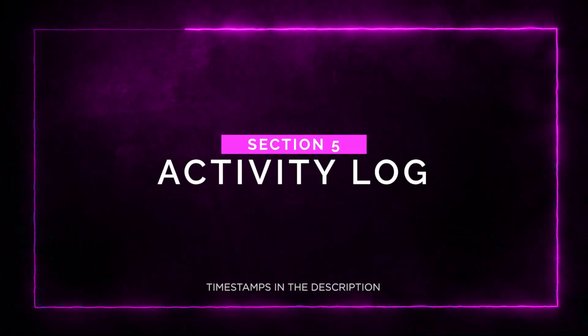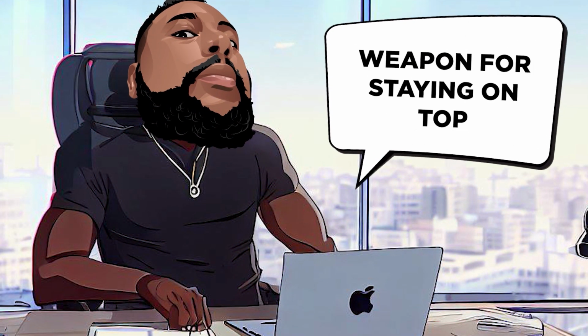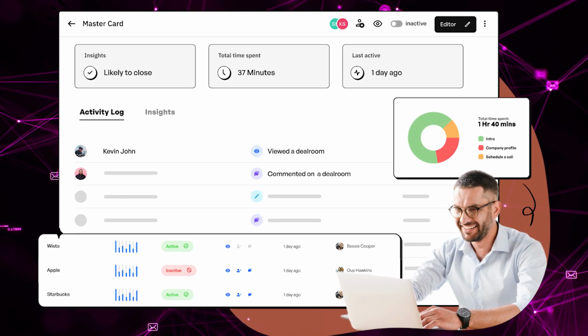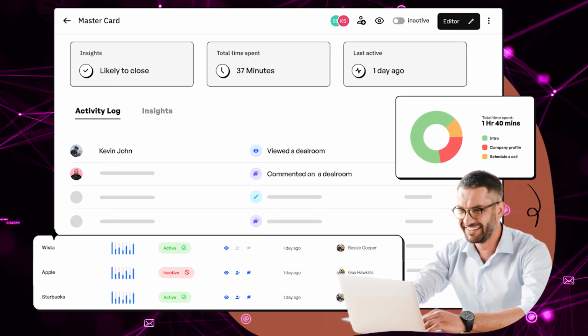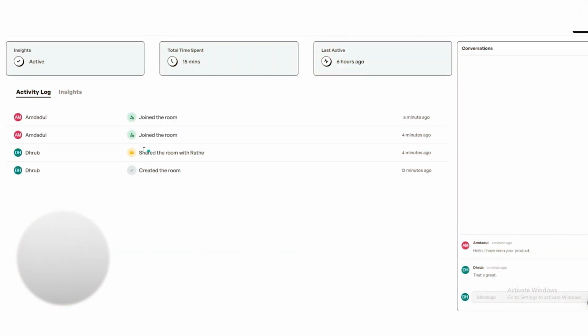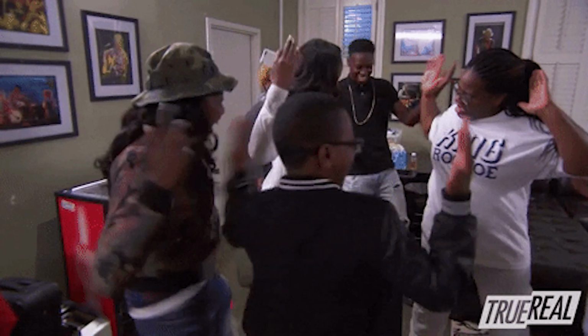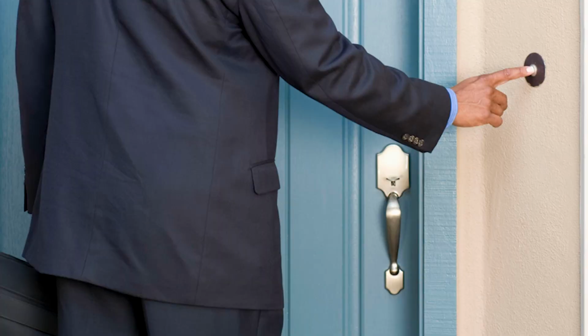Section 5, Activity Log. The Activity Log is your secret weapon for staying on top of your sales game. With this feature, you can keep tabs on recent activity in any of your ongoing sales. Whether it's tracking user engagement, analyzing performance, or fine-tuning your strategy, the Activity Log has got you covered. It's like having a personal sales assistant, but without the need for Tupperware parties and door-to-door sales.